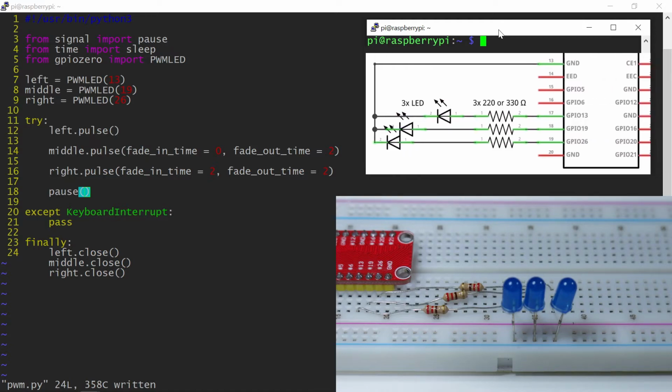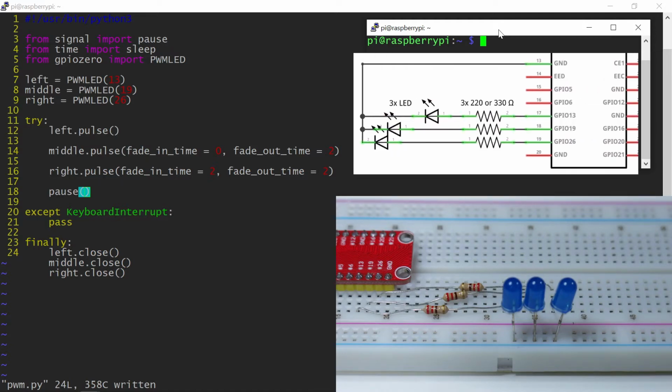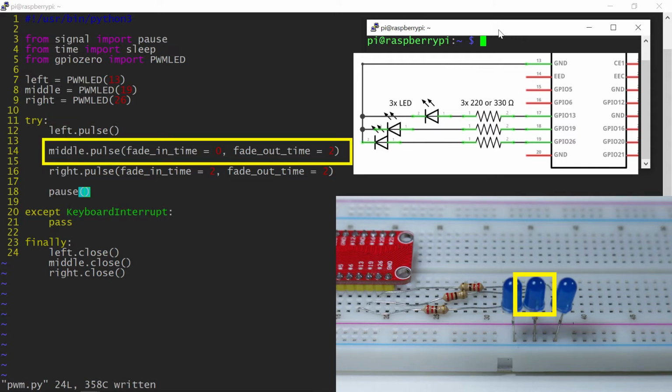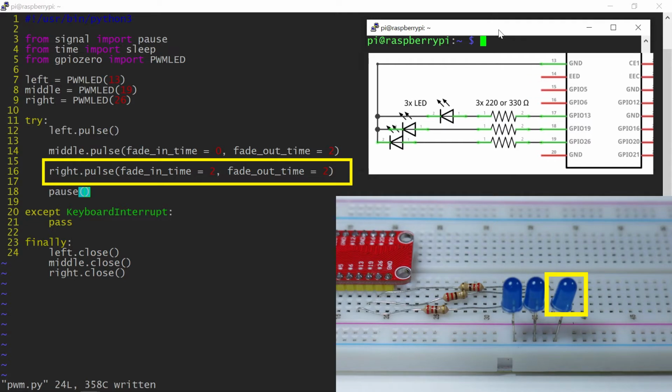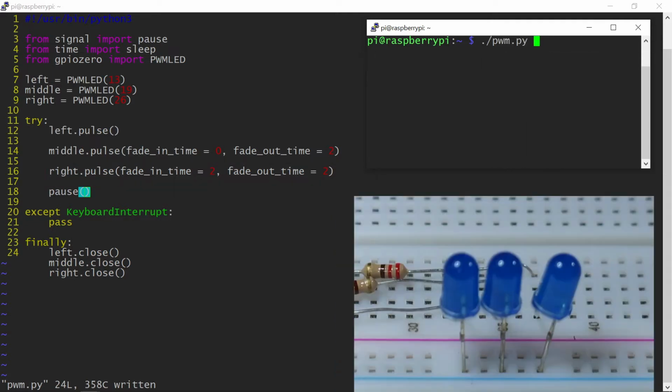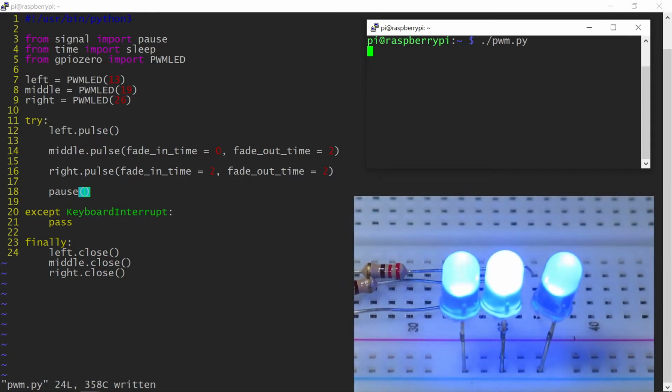I have 3 LEDs on my breadboard, and each of them uses the pulse function in a different way. The left side LED uses pulse with the default timings, 1 second to ramp up and 1 second to wind down. The middle LED starts with full brightness and then slowly fades away over a period of 2 seconds, while the right side LED comes on to full brightness over 2 seconds and then dims over 2 seconds. Have a look at this in action.